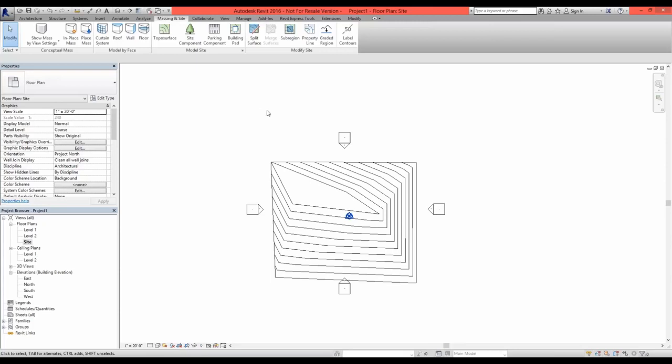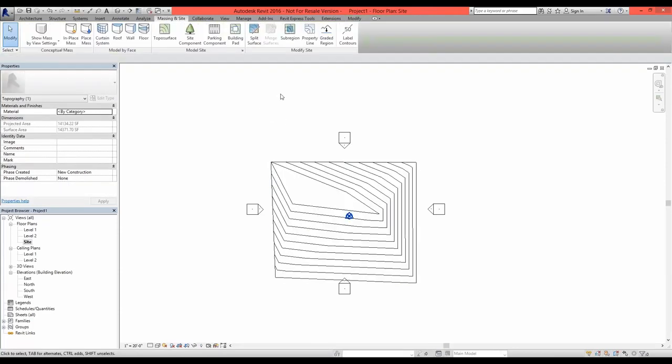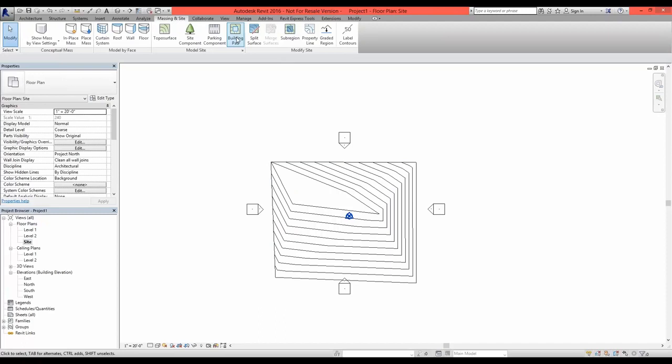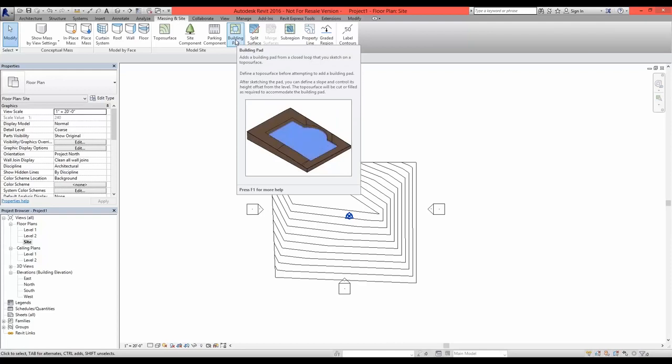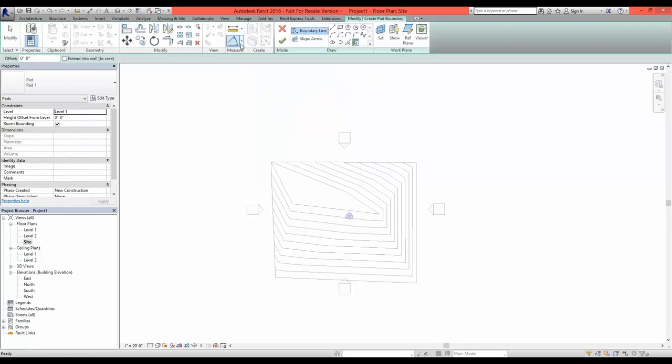So now that we've created a topography surface, you'll notice that there's some other tools that have now become ungrayed in our massing and site tab. So before we had topo surface, site components, parking components, and the rest of these were really grayed out. And so number one, let's talk about a building pad. And so a building pad in Revit is much like a floor surface, only what it does is it actually cuts through the topography and cuts down into it.